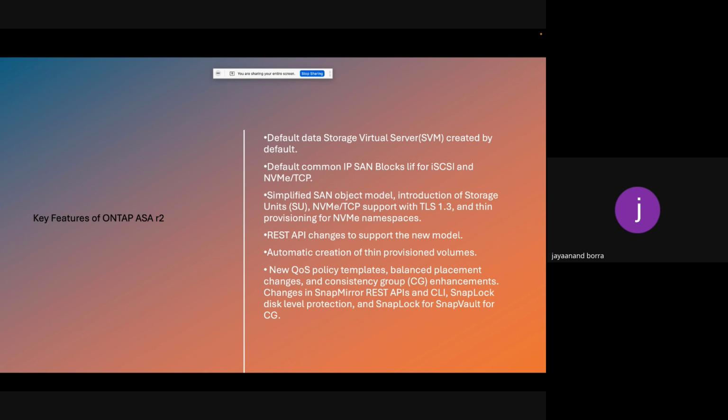And also, when it comes to data protection, earlier data protection was supported at volume level, LUN level, and at SVM level. This confusion is removed, and we have a consistency group, which is a virtual entity present on top of the storage unit, which is going to manage both quality of service (QoS) and data protection workflows.